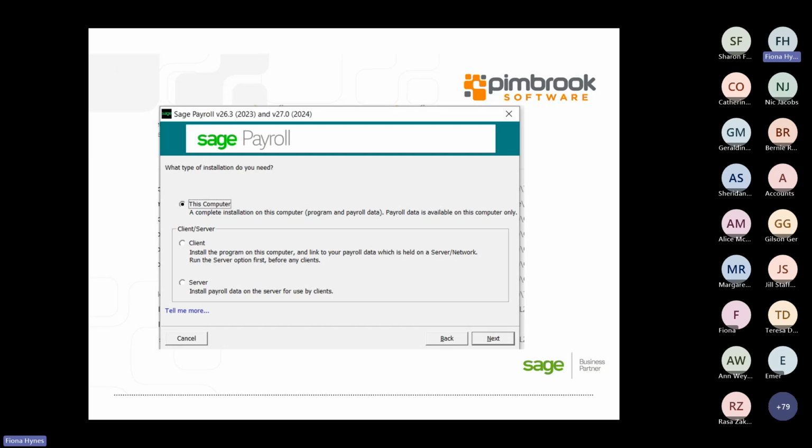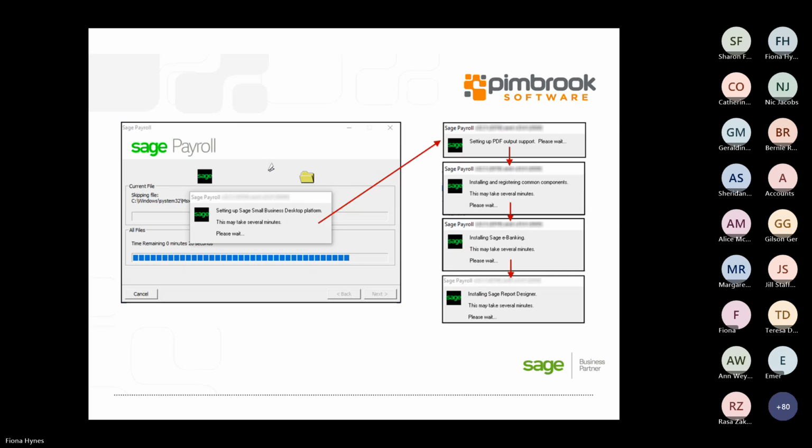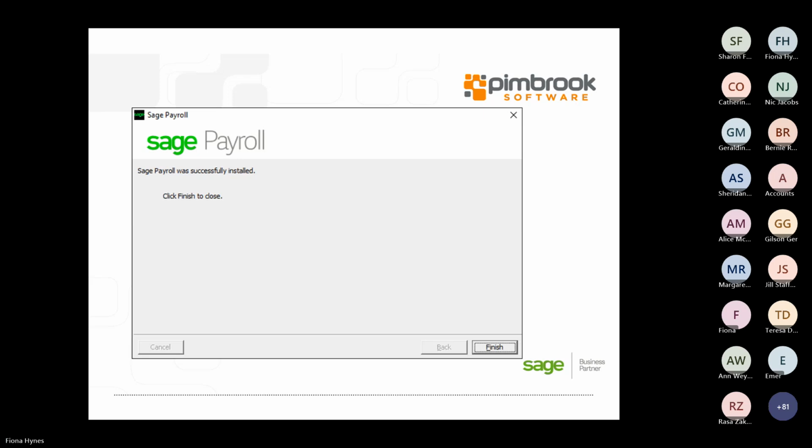Your next option then would be to select typical or custom. Always select custom. Here you're going to check the program folder and the data folder match what you wrote down on page 4. If they don't, select the browse button and point it to the correct location. The installation will run through several pop-ups and will eventually give you the option to finish. But if you have a server client installation, you just follow the installation guides on page 12 of the booklet.